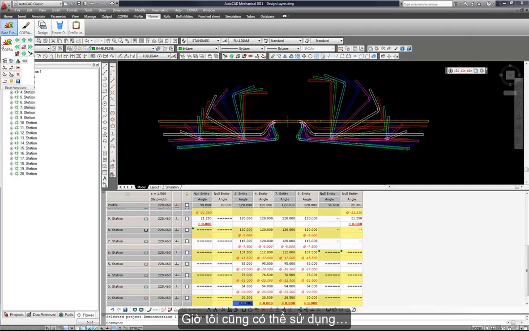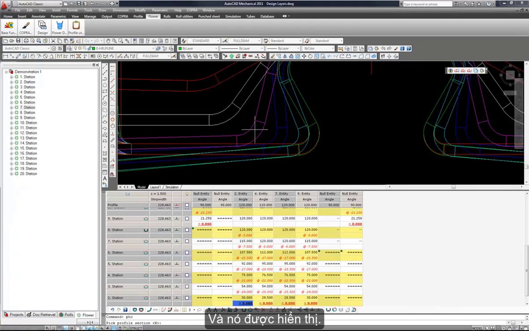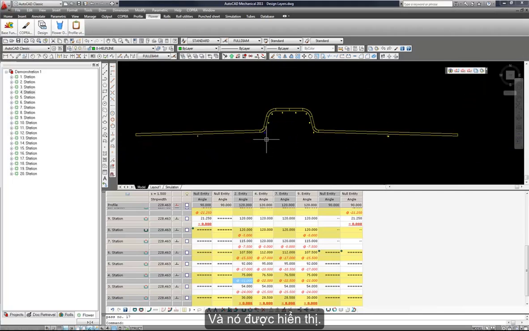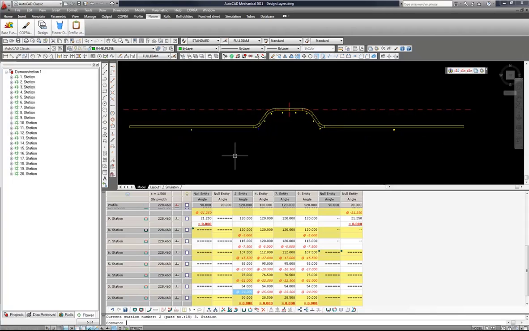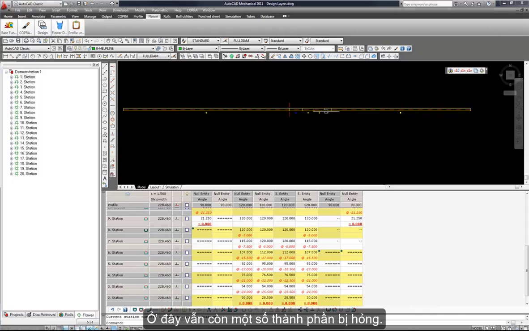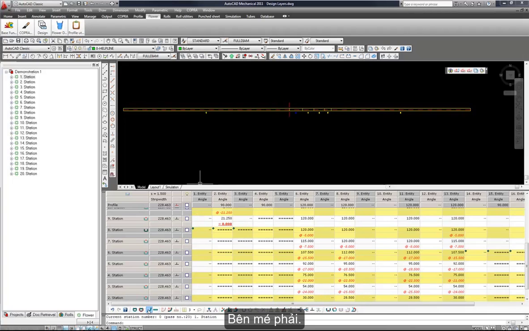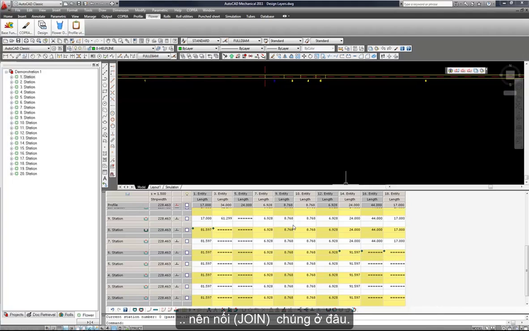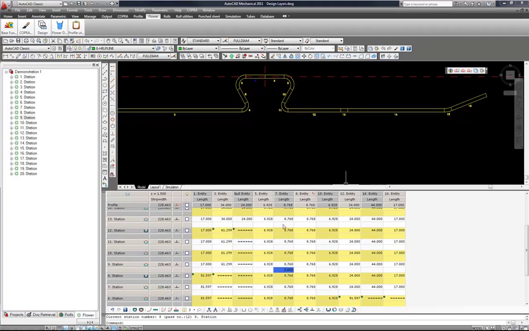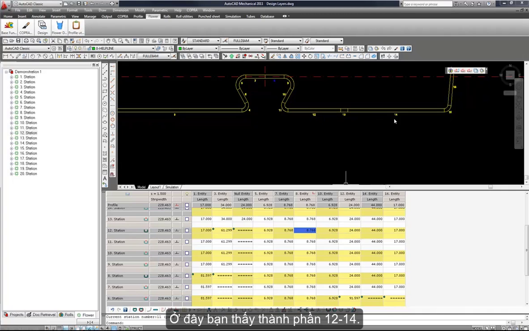We also now have the possibility to use the get and show command, which is a particular favorite for some people. By hitting this icon here, I can now pick the profile I want to see, say this one here, and it will be displayed. Okay, let us now take a look at the sequence. You can see here I still have some broken elements on the right hand side. So now I'll take a look at the straight entities and the lengths and decide where I can join them. Here we can see 12 to 14.